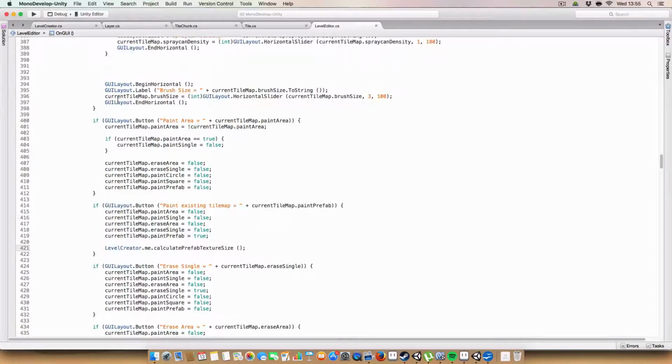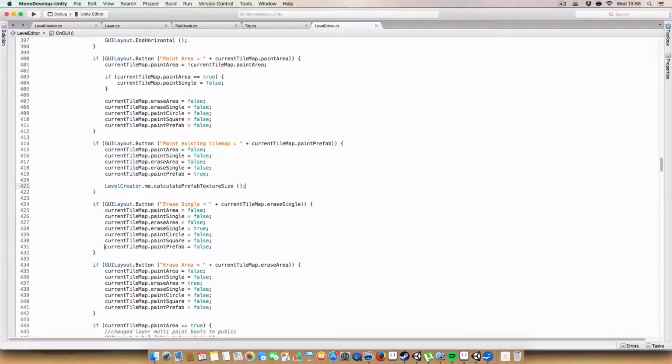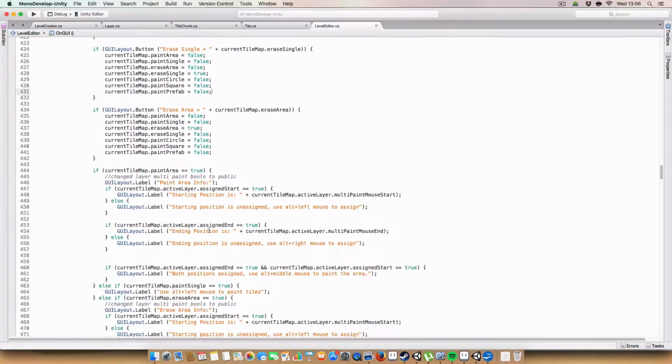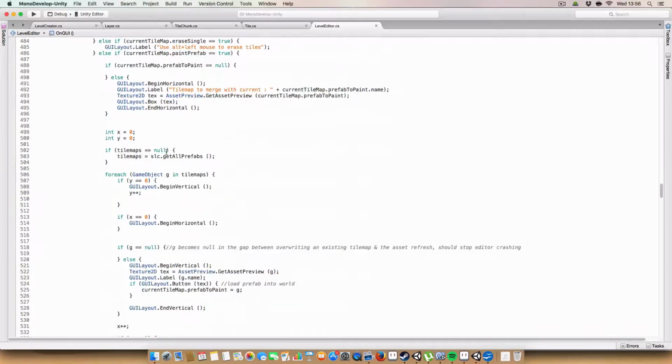And again, all the existing buttons, like paint area, erase single, whatever, will need to have a condition added setting this paint prefab to false, just to make sure none of them conflict with each other. And yeah.